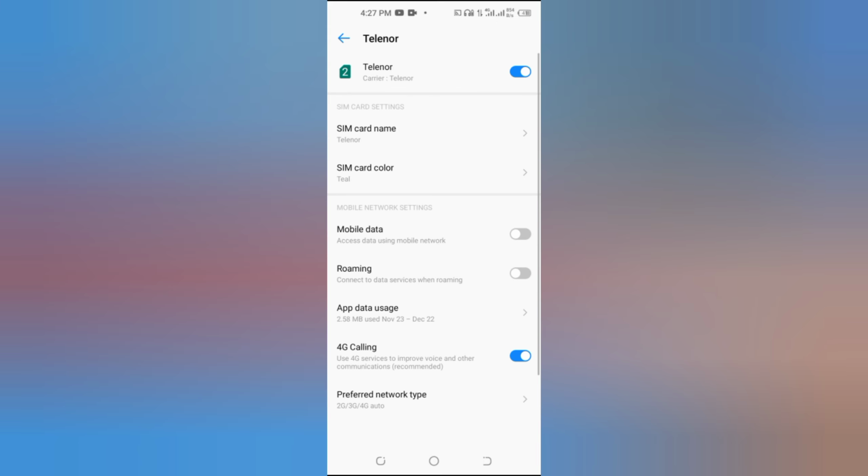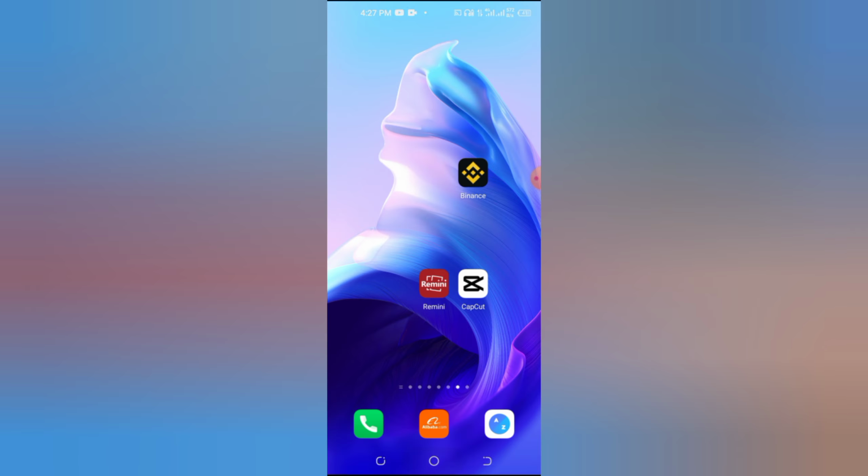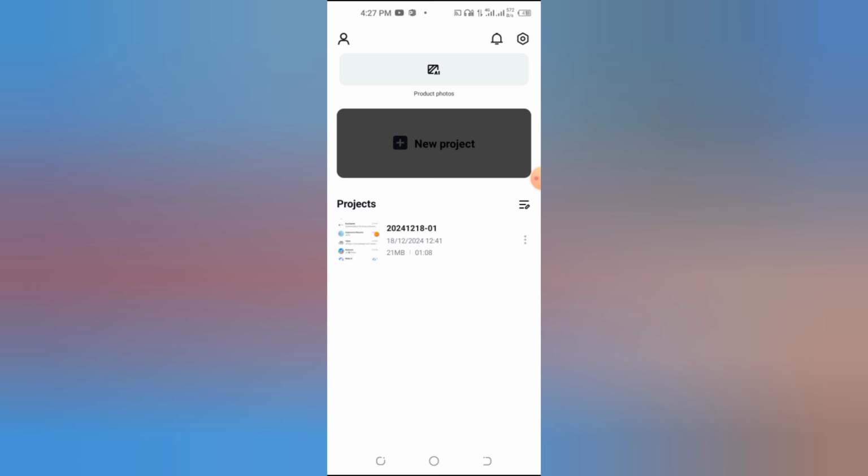If all else fails, uninstall and reinstall CapCut. Sometimes, a fresh installation clears out bugs or glitches that might be blocking the templates.